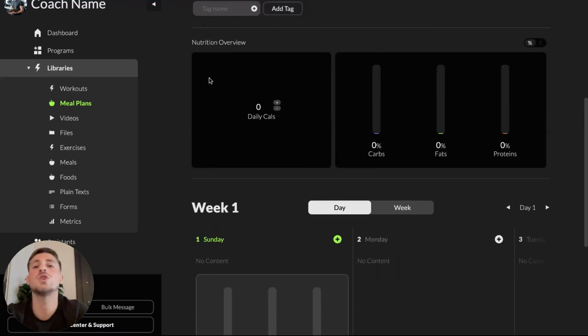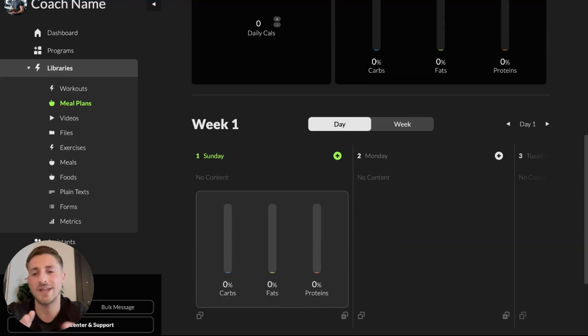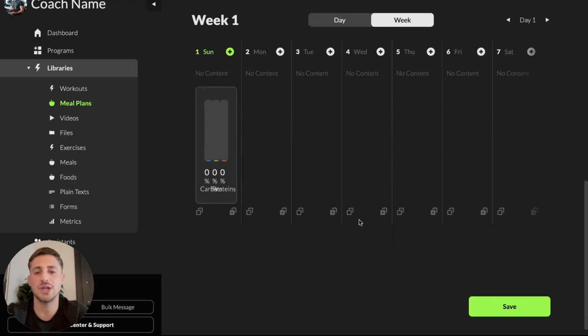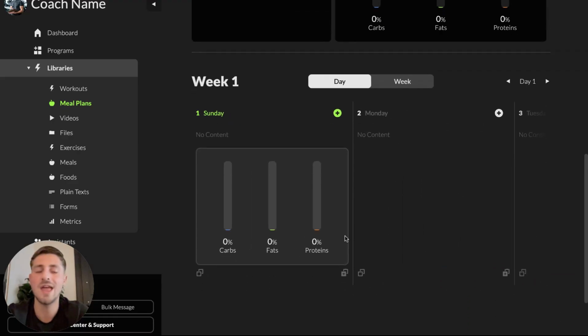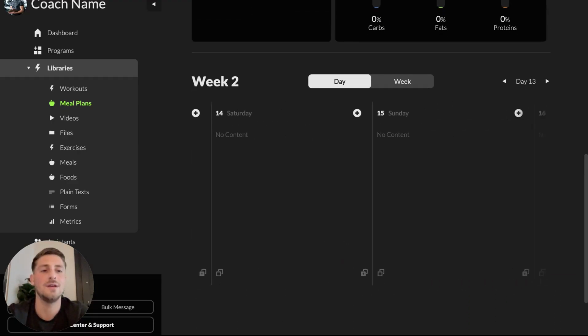plans. And then we get the nutrition overview. This is something that is going to automatically generate for you. So as you start building out the meals, as we'll see here in a second, and building out the days of the meal plan, this will automatically show up in the way that you are building your meal plan. And then below that, we have the calendar view. This is, of course, where you're actually going to be doing the building and build your meal plan template.